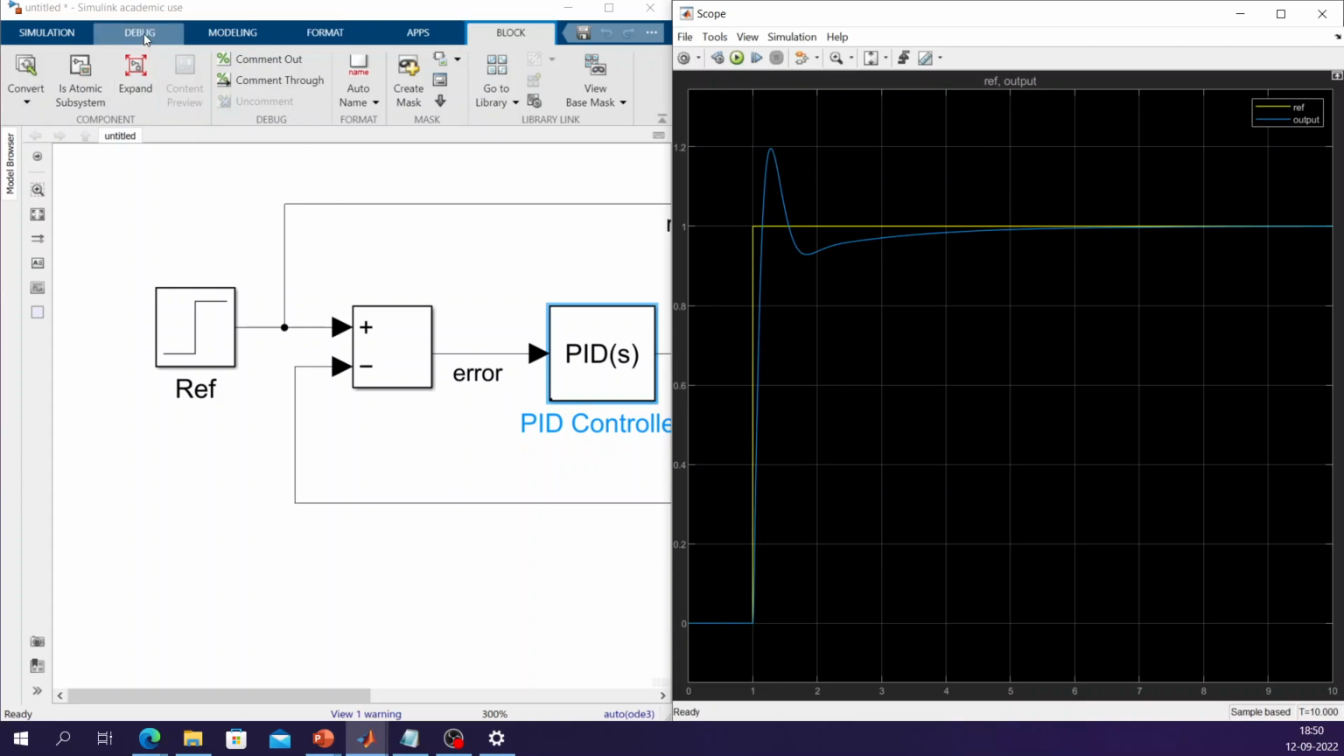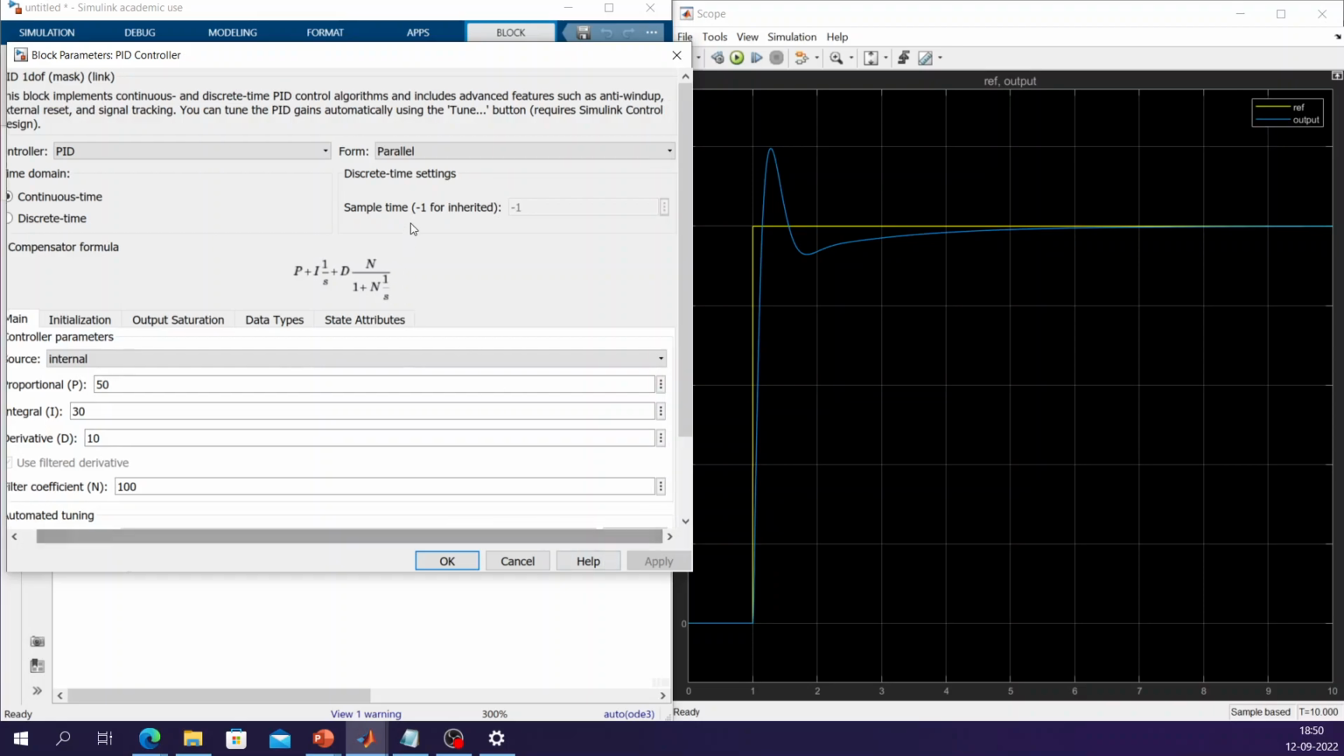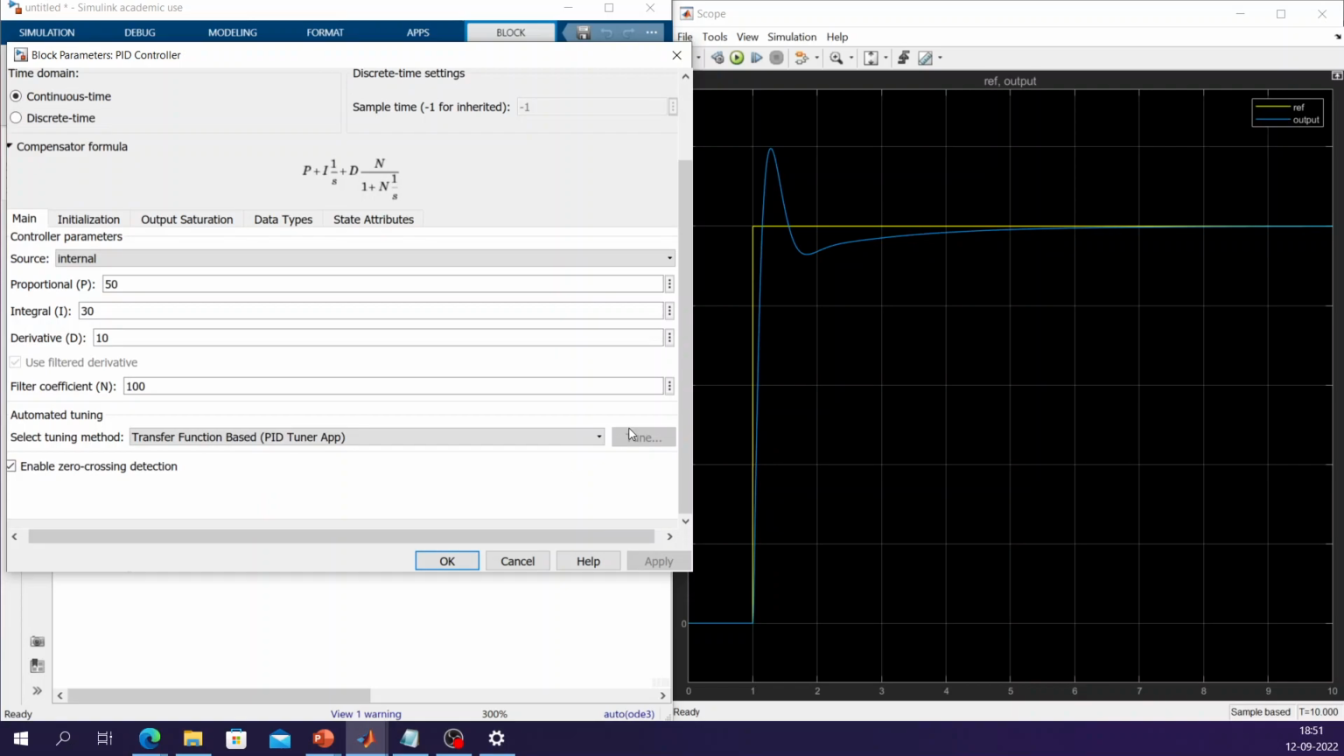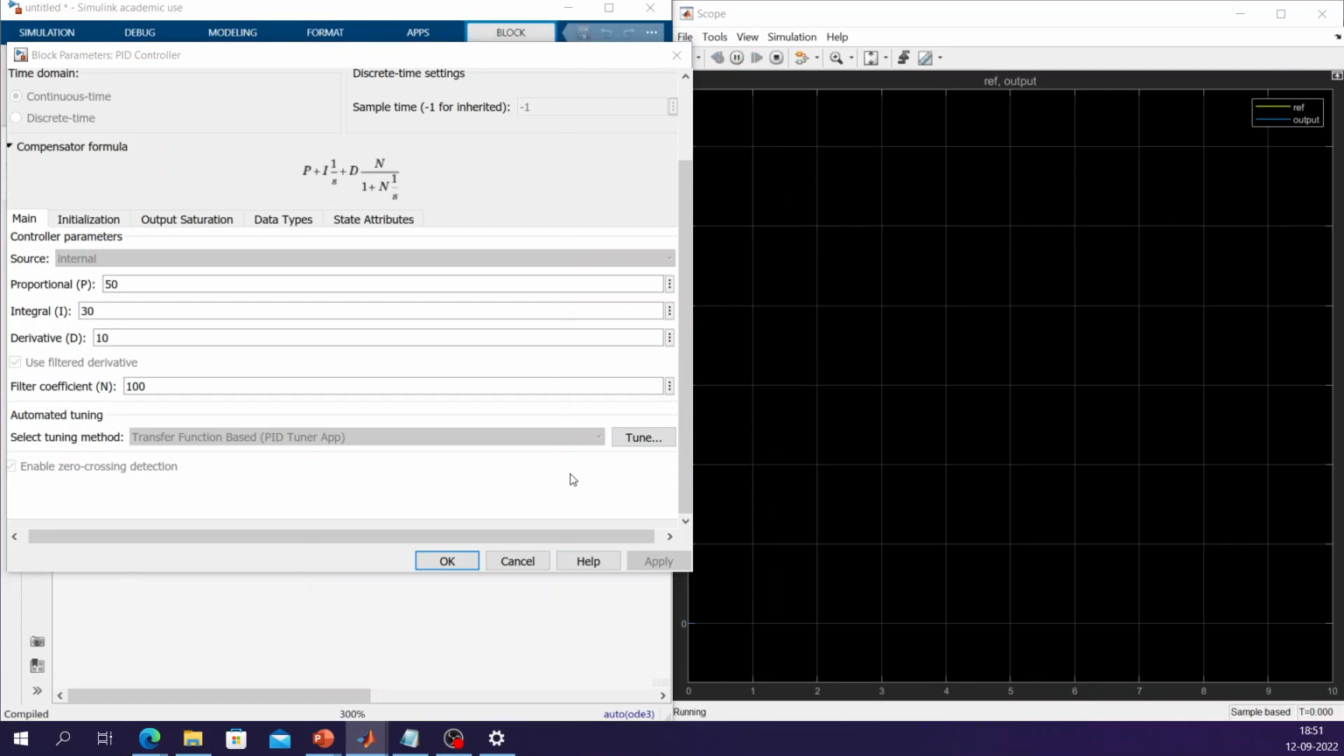Of course, there are tools like the PID tuner here. So if we double click this, it allows us to do tuning. But it does lots of processes which you as a control engineer should be able to understand, before relying on these kinds of tools.